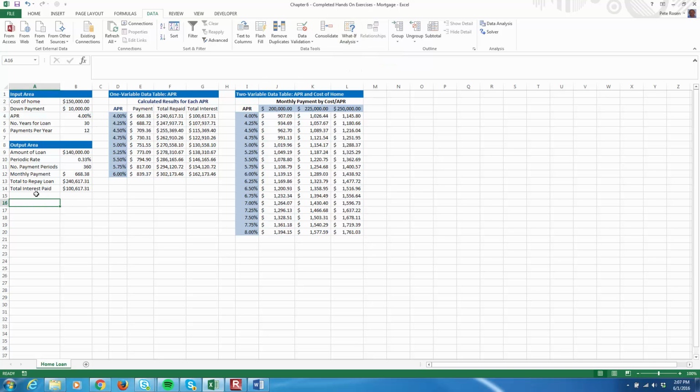Okay, so let's get started. The first thing that we're going to do is Goal Seek. We have a goal where we want our monthly payment, instead of being $668.38, our goal is to pay exactly $600 a month. But what would it take to get to that goal? Well, it might take a change in APR or a change in the cost of the home to get us down to a monthly payment of $600 per month. But we have a goal in mind. We have an end goal that we know what the value is. How do we get there? And that's what Goal Seek will allow us to do.